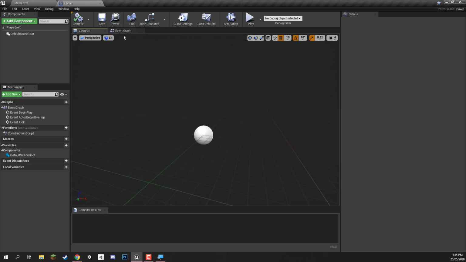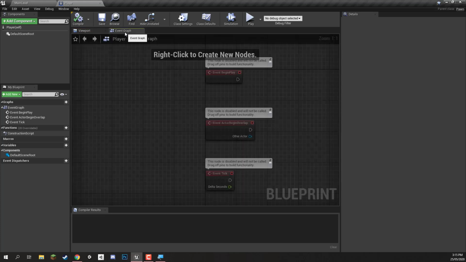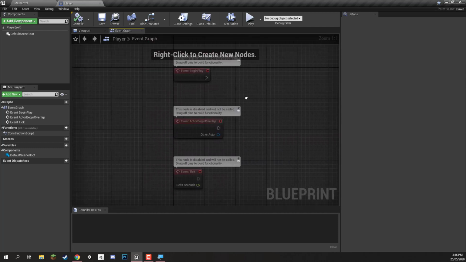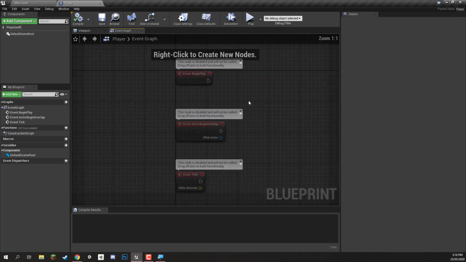But you'll see that we have an event graph. If we click on that, it'll go to this window here, which is the node graph, which we can assign logic. This is the visual scripting element of Unreal. So to navigate this window here, we want to right click and we can sort of drag the window around. We can zoom in with the scroll wheel and we can select stuff by left clicking on it.